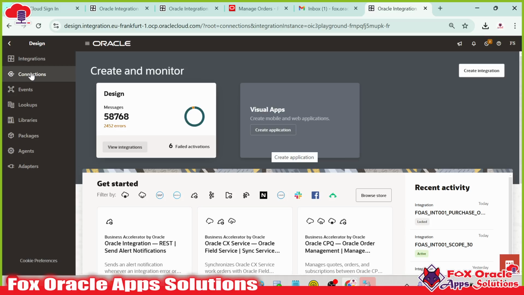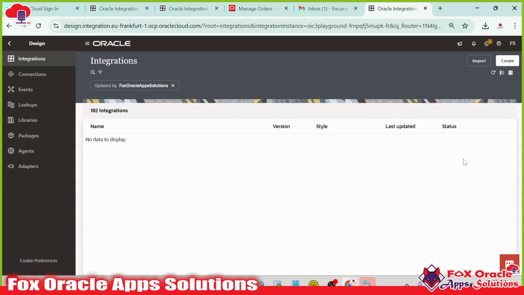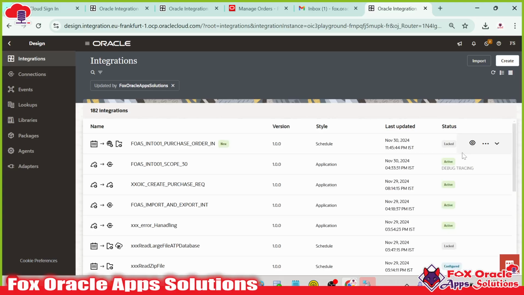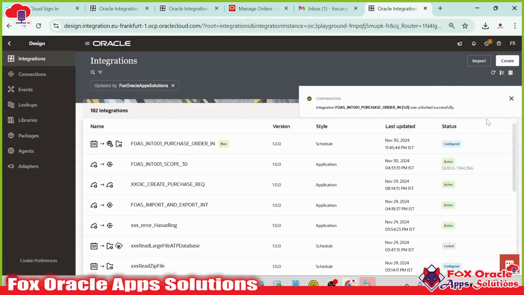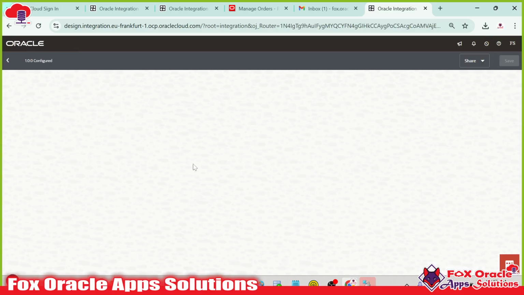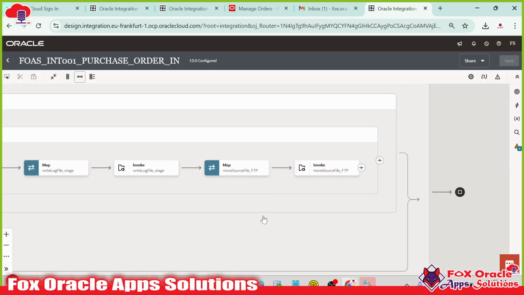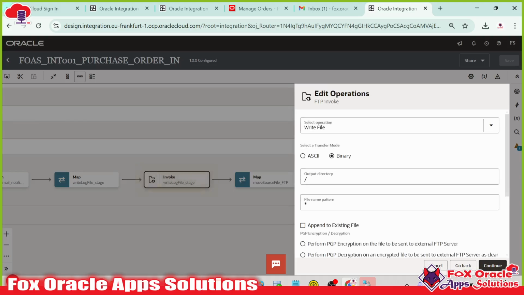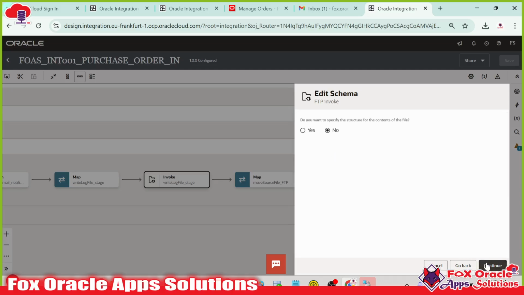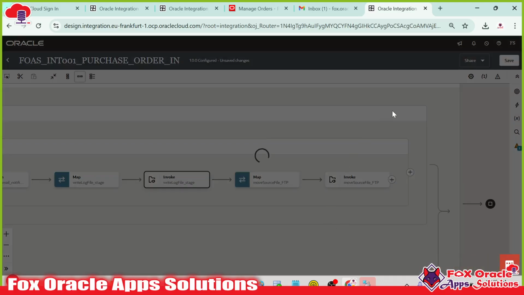So go to integration first. Let me unlock this integration. So what I checked here is that while writing the file, right, here we are getting the error. So I have changed this file name pattern to a star. Earlier it was a slash. Let me check whether this is going to solve our purpose, because here we will provide these two values in the mapping only, right? So this should not create a problem this time. But let's see.